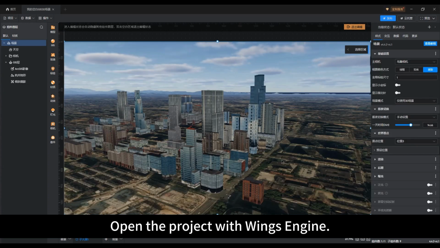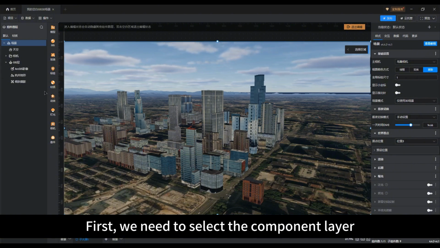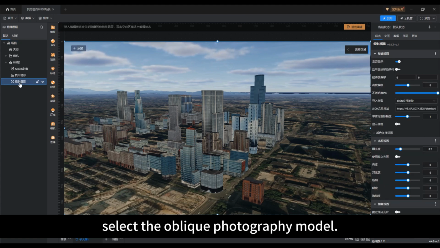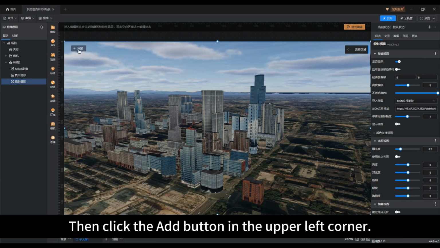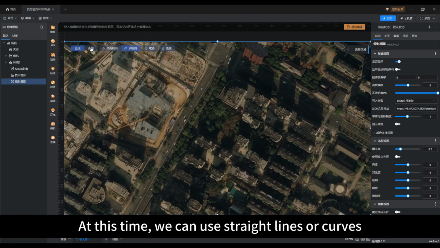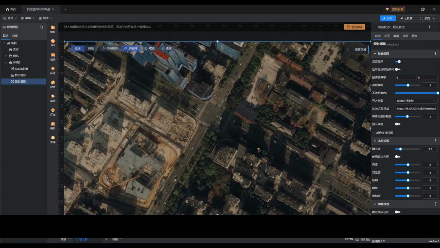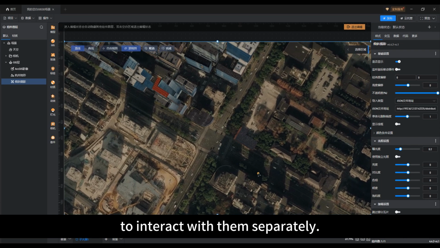Open the project with Wing's engine that contains the tilt photography model. First, we need to select the component layer. Select the oblique photography model. Then click the Add button in the upper left corner. At this time, we can use straight lines or curves to select the building that needs to be individualized, to interact with them separately.